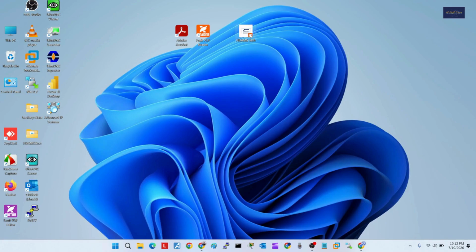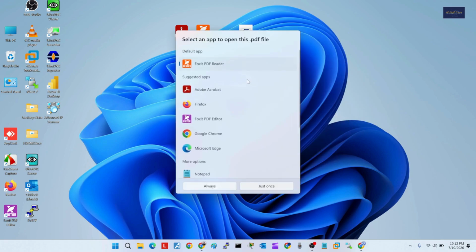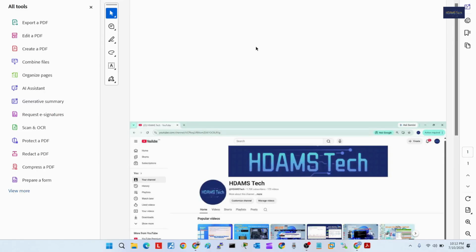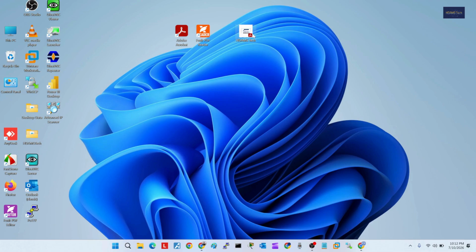You can see here the logo is changed. So if I want to change to Adobe, choose another app, Adobe Acrobat. I'm choosing always. Why? Whenever you download any PDF file on your desktop, documents, downloads, C drive, D drive, anywhere in your local PC, it will open all the PDF files directly through Adobe Acrobat. For example, if I click always, you can see the file is open and the logo is changed.